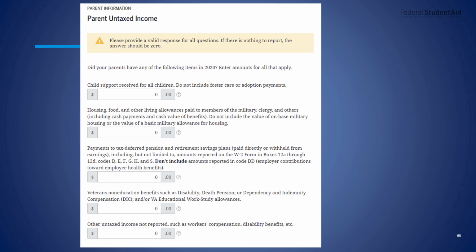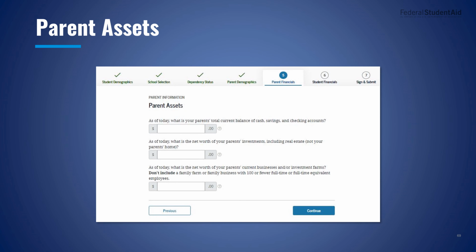Then just some additional questions regarding parents' income. Then it wants to know about assets. As of today, so not as previously where we used all 2020 income, but now the assets are as of today. What is the balance of your cash, savings, and checking account? So if you walked into your bank today and emptied your checking and your savings account and took the money you had in your pocket, how much would you be holding in your hands? So that's the amount you list there.